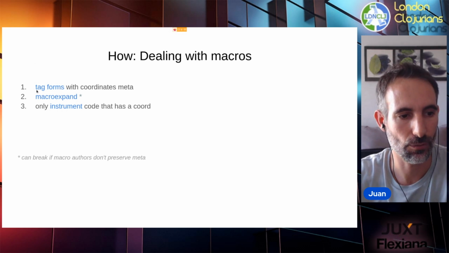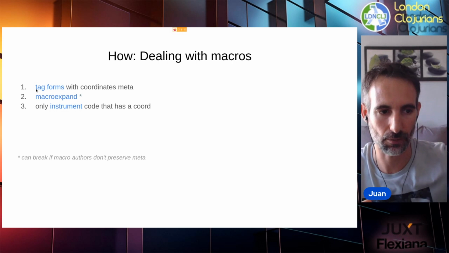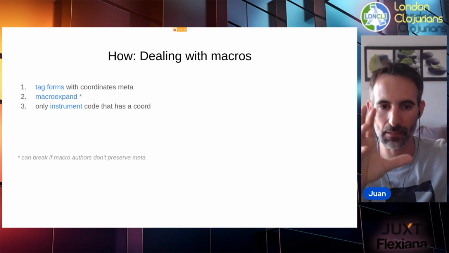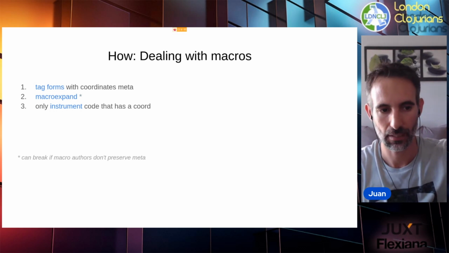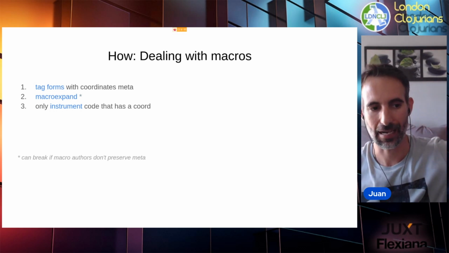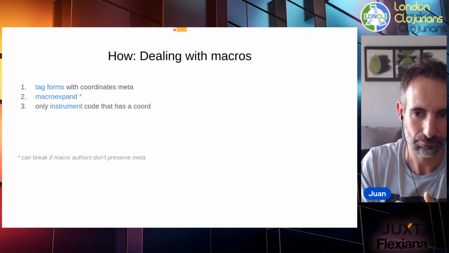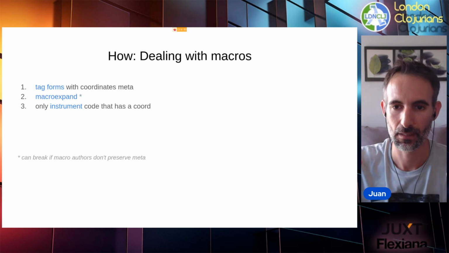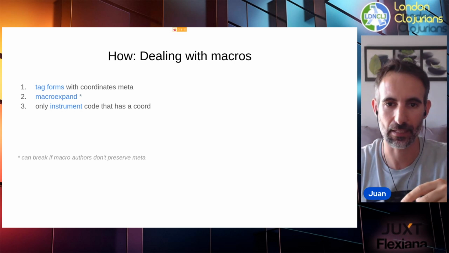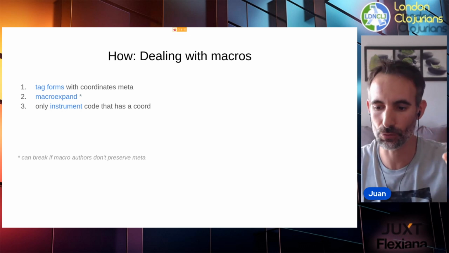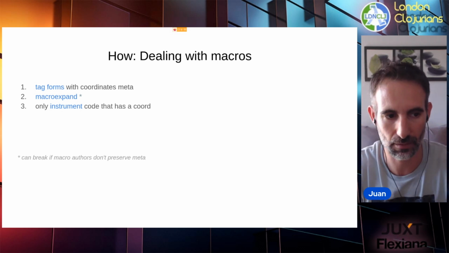What we currently do is we tag before macro expansion inside the compiler, adding meta to all subparts of the forms with their coordinates. Then we macro expand, and then we only instrument code that has a coordinate on the meta. So we are not adding extra bytecodes for things coming from the macro expansion that have nothing to do with what the user is seeing in their code, because it doesn't make any sense.